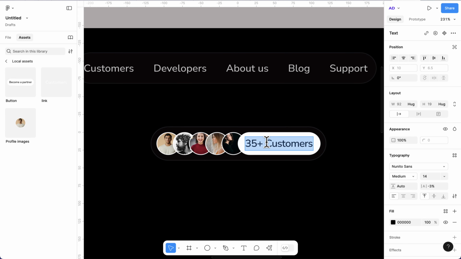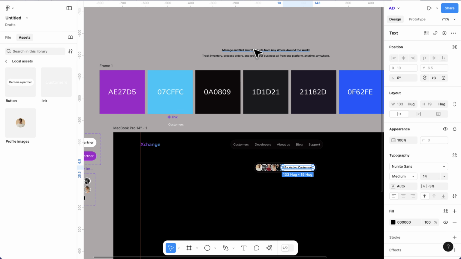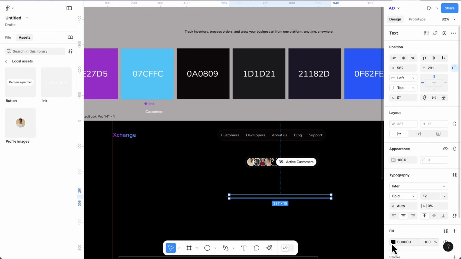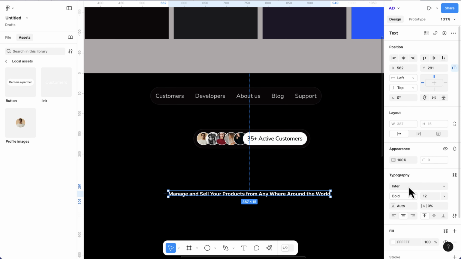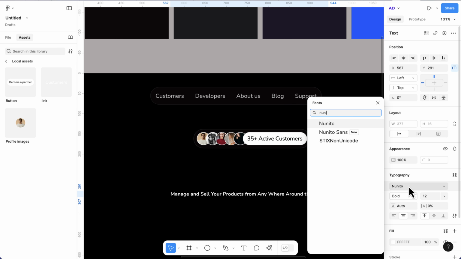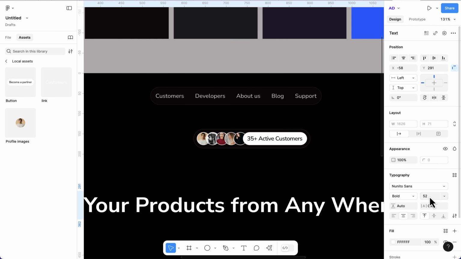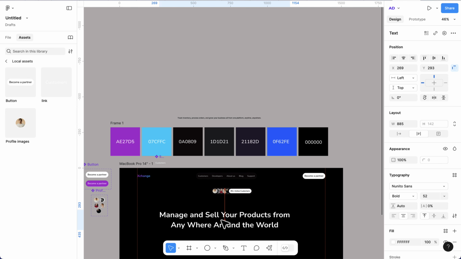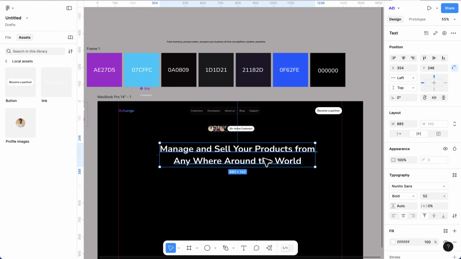So I'm just going to edit this and I'll say active customers, like so. Then I can grab my text, which is this, and let me bring that in here. So I'll first of all change the color to white, and you can just type this. This is already bold, so I'll make sure that this is Nunito Sans, and I will increase the size of this to 52. And what I'll do is try to adjust this so that we can make this look like this. Once this is set, I can adjust this. This is how I want this to look.